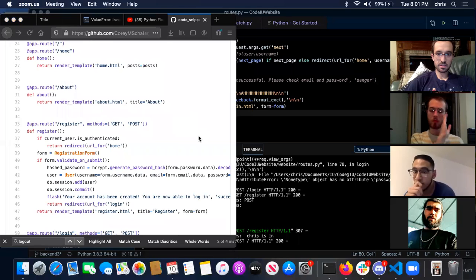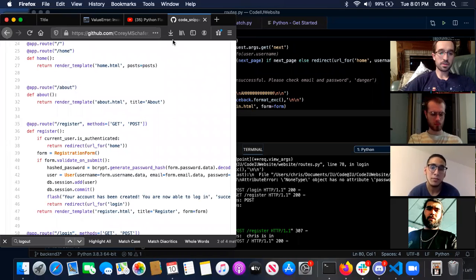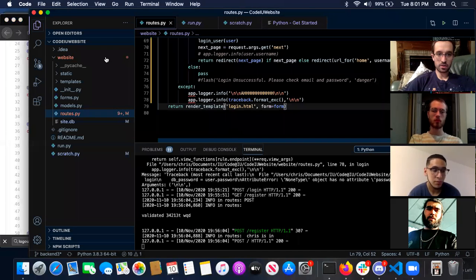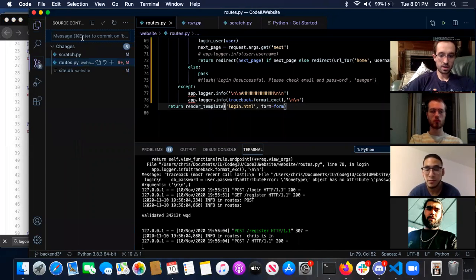Oh, front end's done. Also, can you push the stuff from today? Yeah, absolutely. I will do that. I'll just go ahead and do that right now.